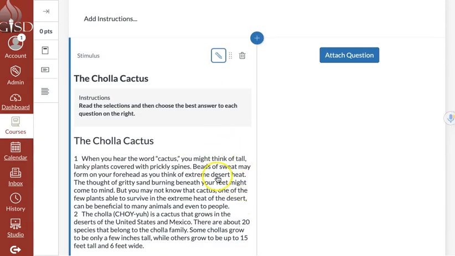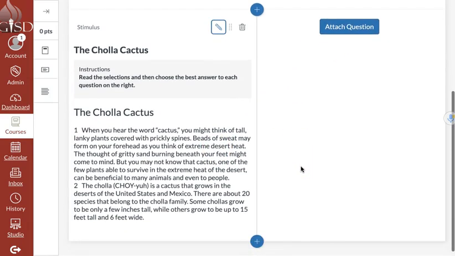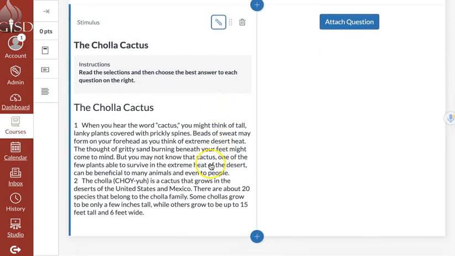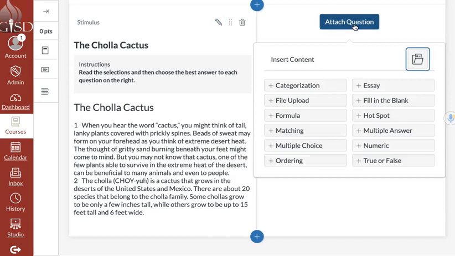Now that my stimulus is added, I'm going to attach questions directly to this stimulus. So the question I am adding relates directly to the passage, and I want students to make sure that this passage is next to the question that I'm going to add. So instead of clicking the blue plus button to add a question, for a stimulus, I'm going to click the blue Attach Question button that will show to the right, and then now I'm going to select my question type.